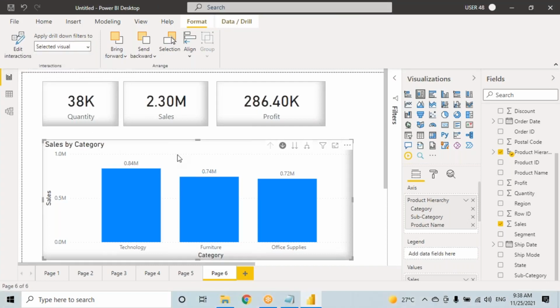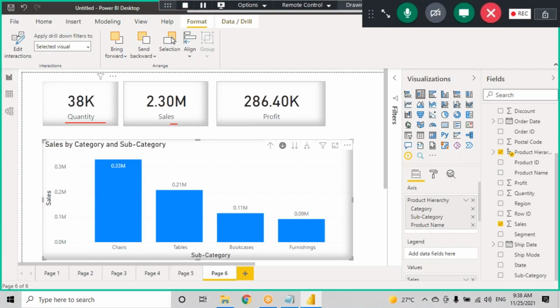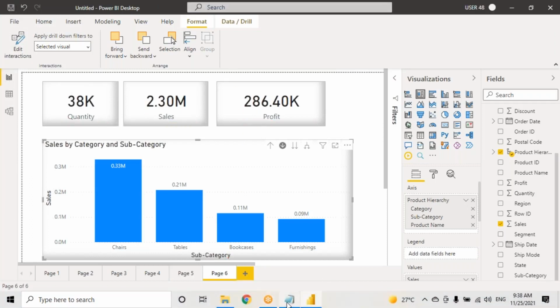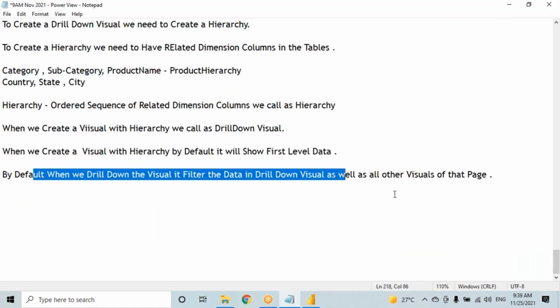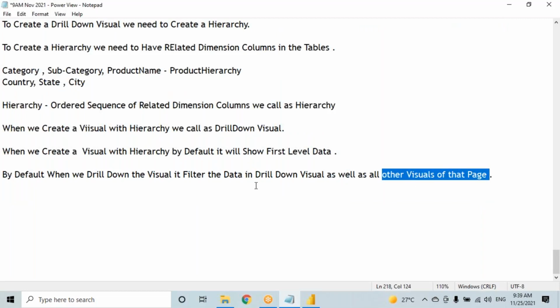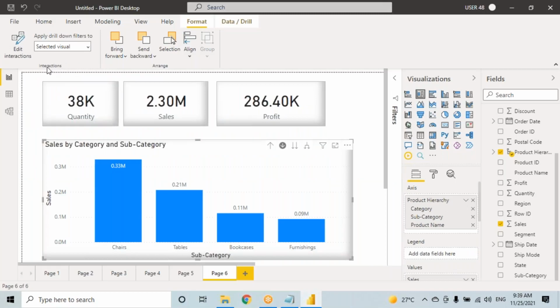When I click on selected visual, now tell me, this time when I click on furniture, is it changing here? No. So how to stop it is, I don't want to filter the data in all the visuals of the page. I just want to filter the data in the drill down visual. For that, you need to go to which tab? Format tab. In the format tab, you'll find one option in the interactions. There is an option called Apply drill down filter to.